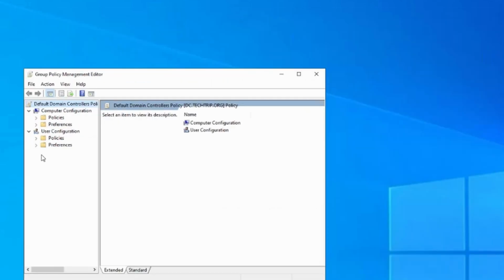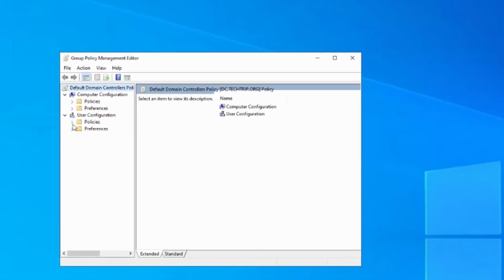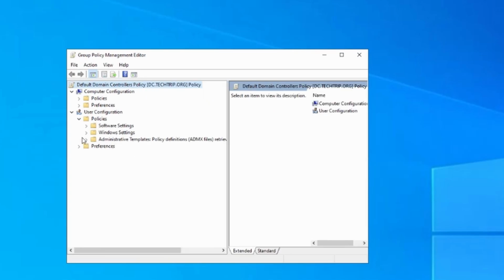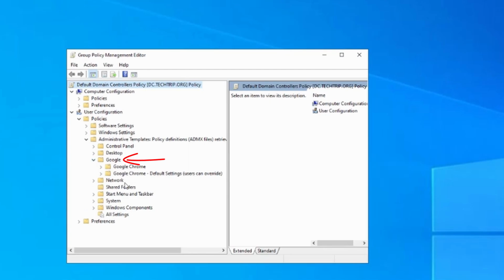So I'm gonna right click here. I can select user configuration here. I'm gonna click on policies. Then I'm gonna click on administrative template. And as you can see here, I have Google added to my policy template. So now I can manage my Google Chrome.